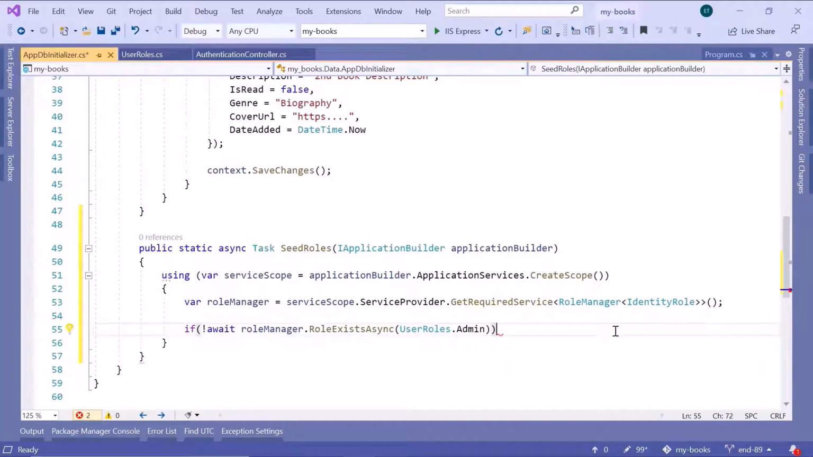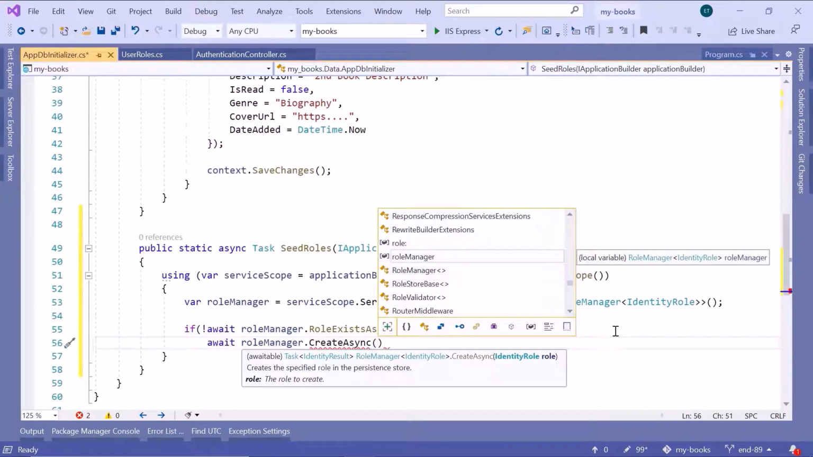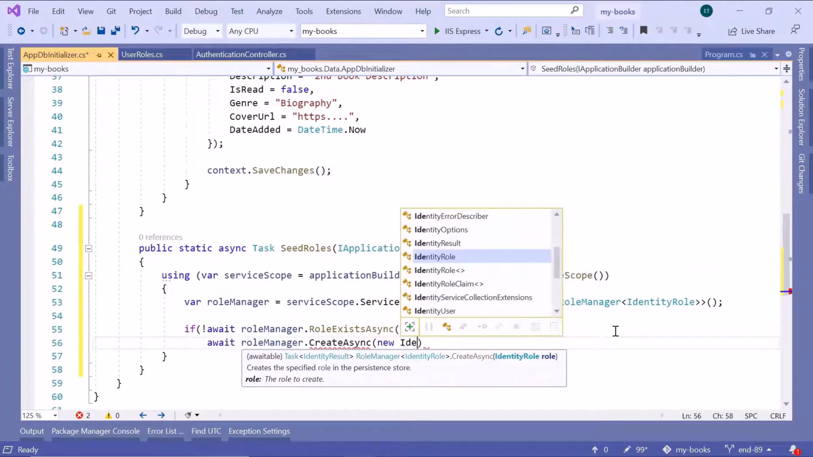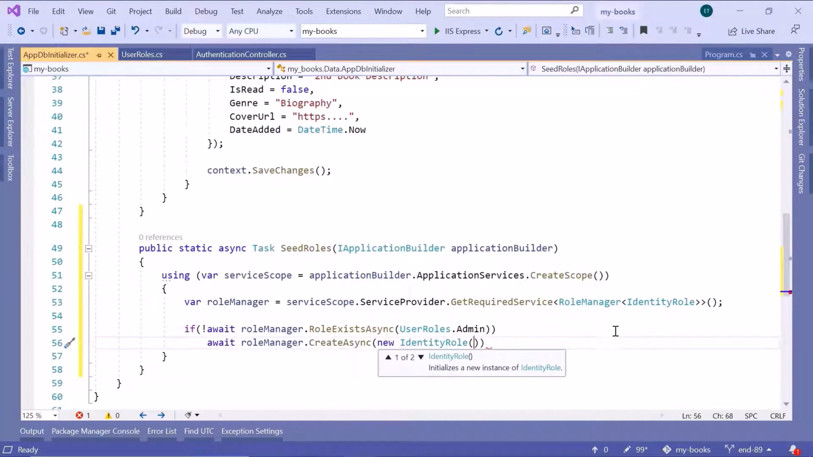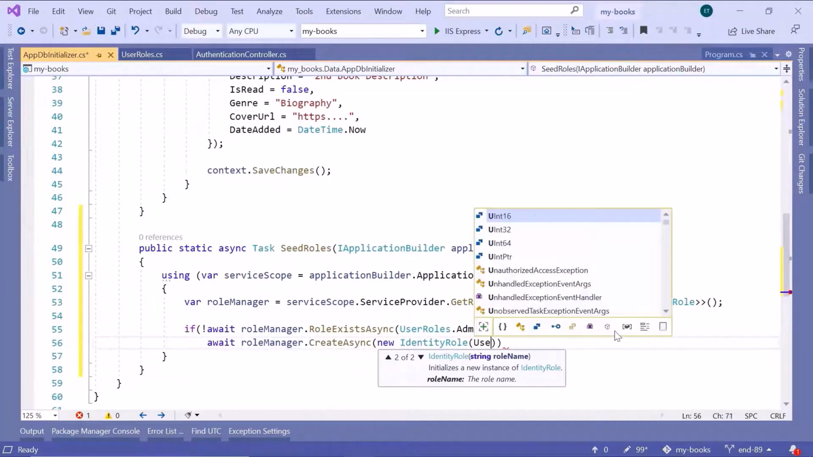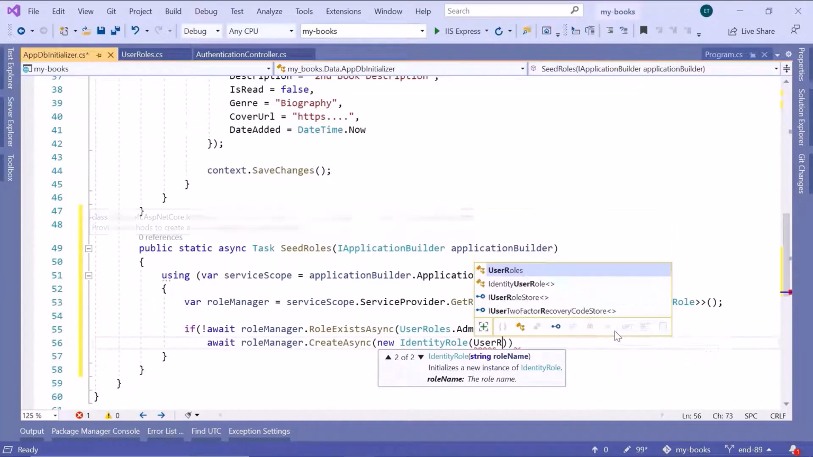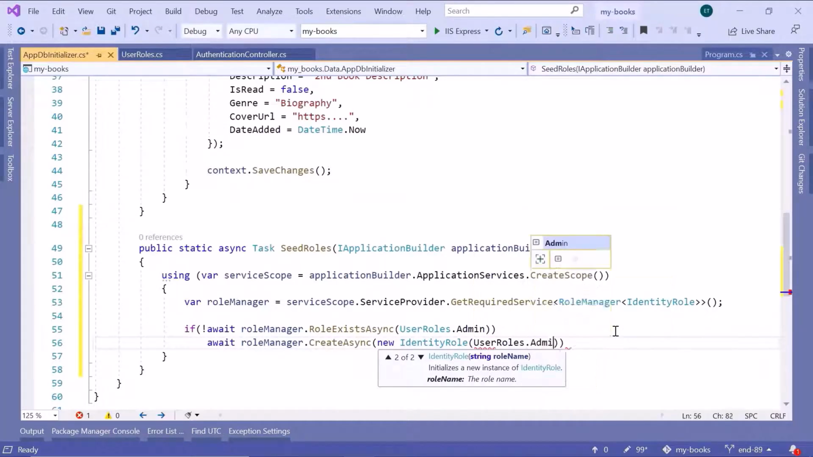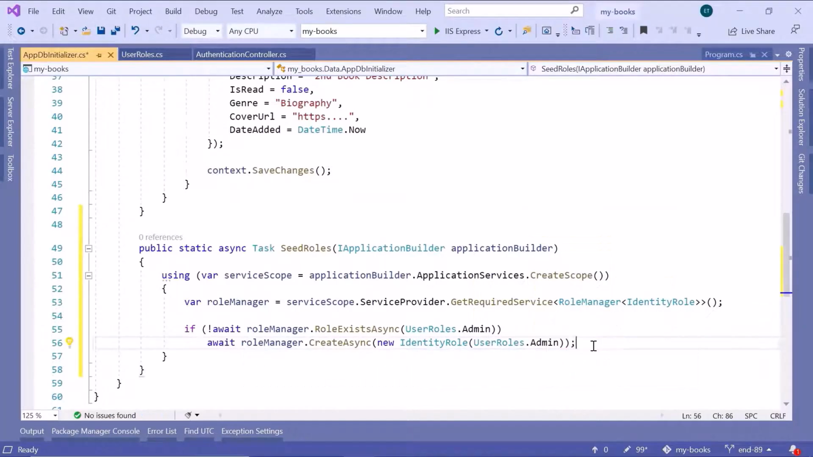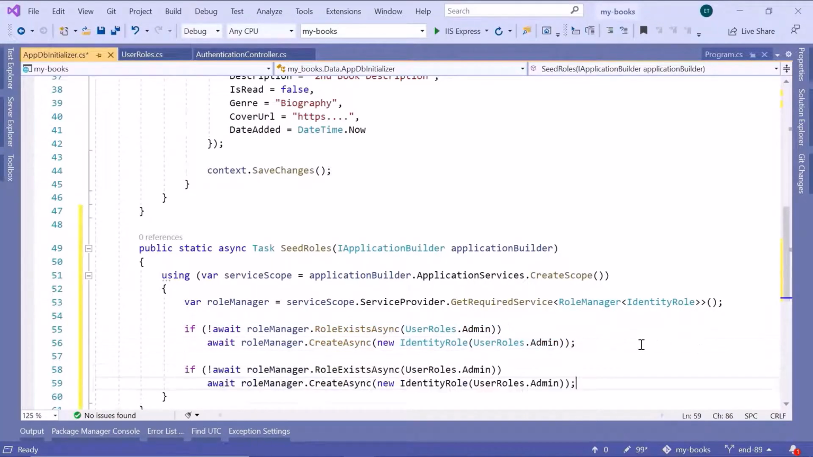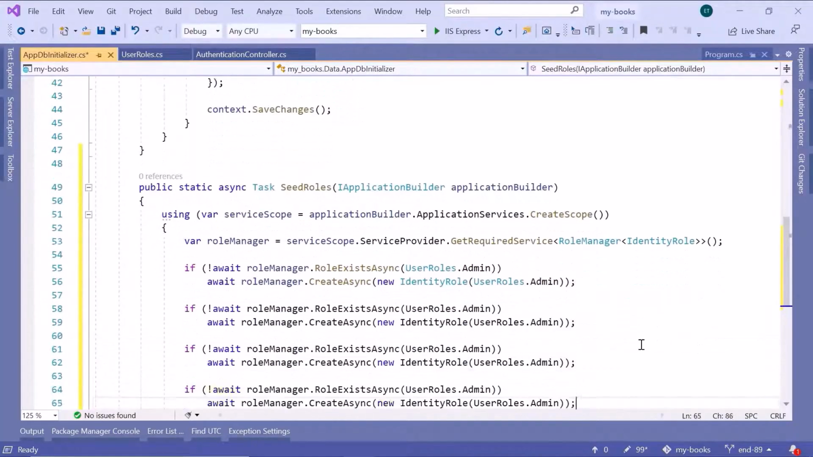So if we do not have in our database an admin role, we are going to await roleManager.CreateAsync. So we are going to create a new role. So new IdentityRole, and then pass the parameter in here, the UserRoles.Admin. Now I'm just going to copy, so Ctrl+C, and then paste it in here for the other roles.